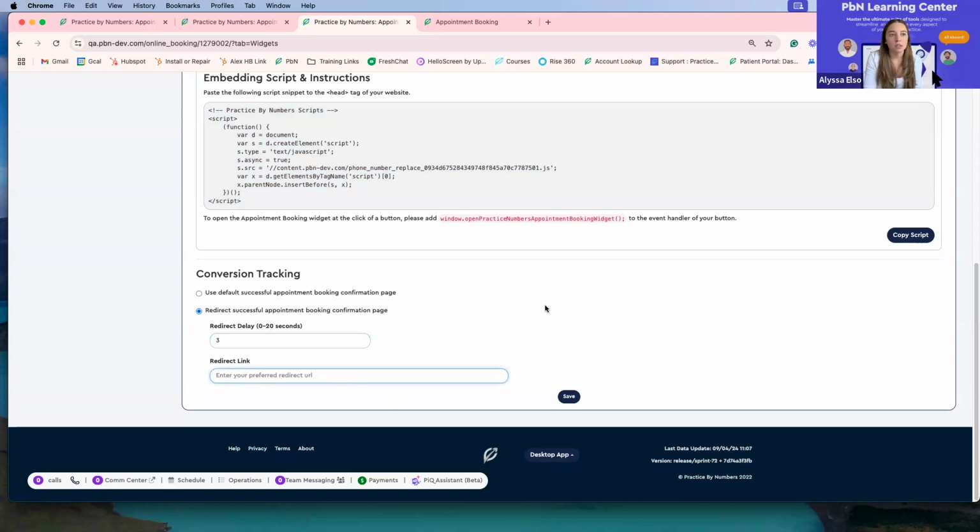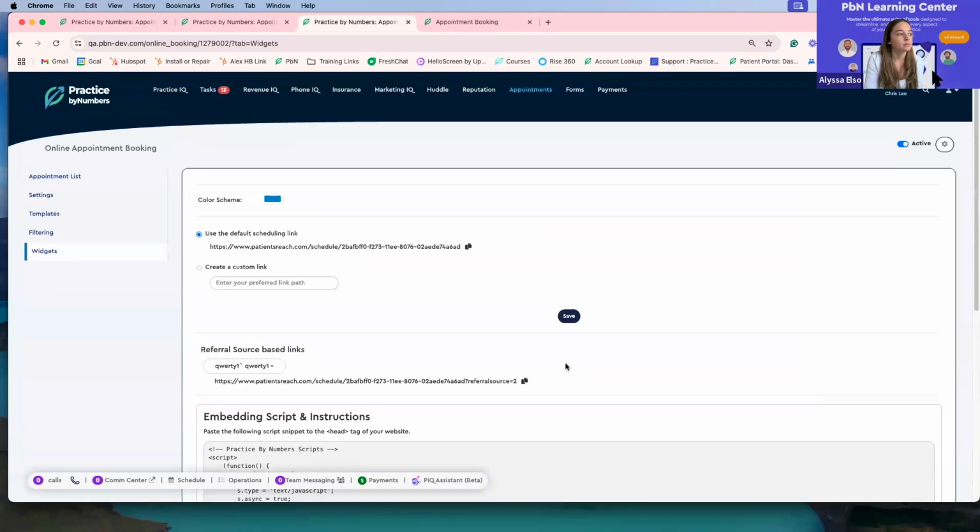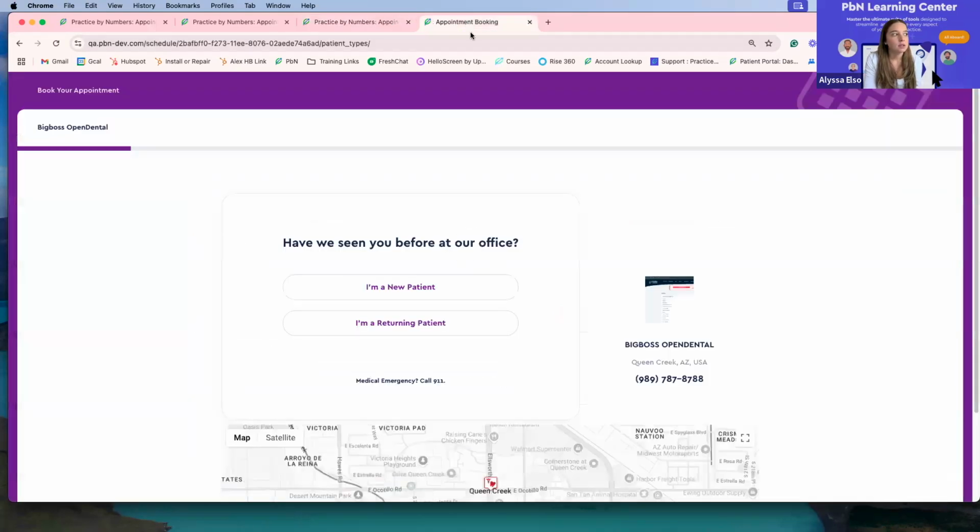So anytime someone books an appointment, it'll take them maybe to your own website's page that says, thank you so much for booking. We look forward to having you. Please fill out these forms or whatnot. Once you've made those changes, you'll just click save. And now let's go ahead and take a look at our portal and we'll do a test booking.